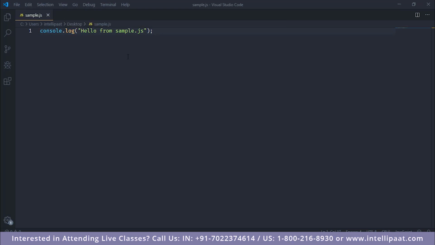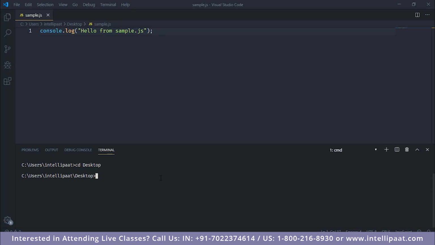So if you're using a web browser, it would log it into the browser console. However, this is Node.js and we are not concerned with web browsers. So what I will do is open the integrated terminal inside my Visual Studio Code and navigate to the folder. If you don't have Visual Studio Code, don't worry, I will also show you how to do it with the regular command prompt. But if you have VS Code, then you could just navigate to the desktop where our file is saved. As you can see, C, Users, Intellipaat, Desktop, and the file name is sample.js.